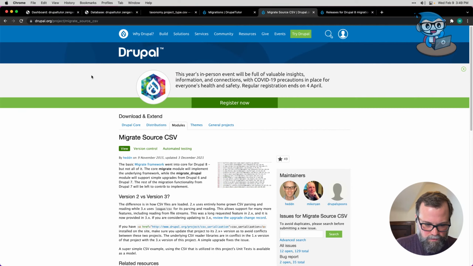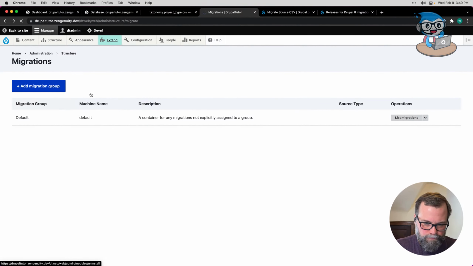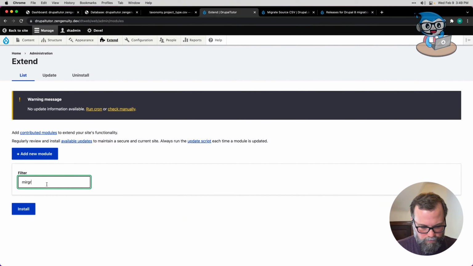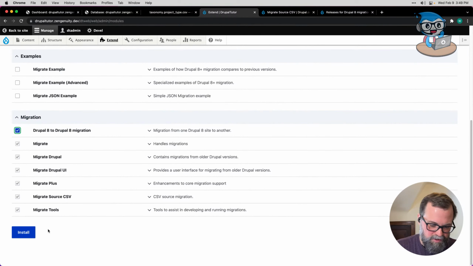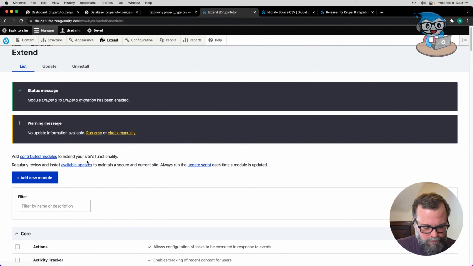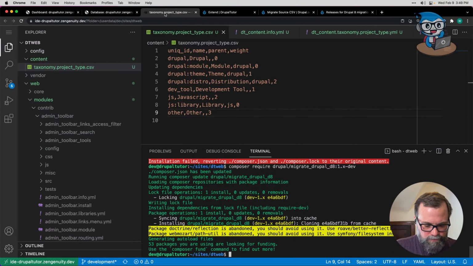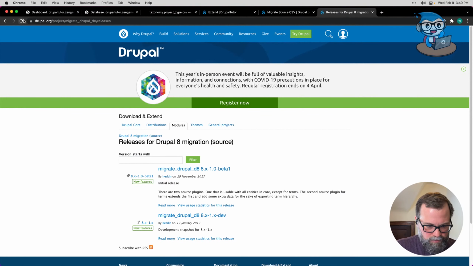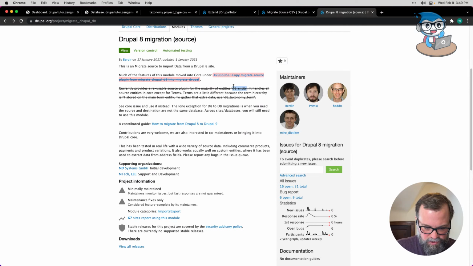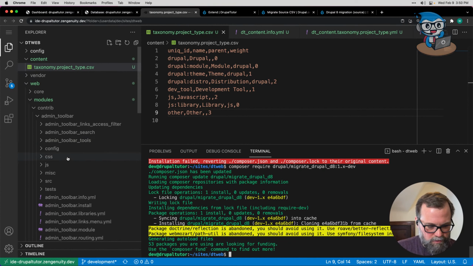And Drupal 8 to Drupal 8 migration. I think this is what I need. Even though technically this is a Drupal 9 to Drupal 9, I think this is what I'm going to need. Okay. So it says on this page, no, not this page, this one, that there is a source plugin called D8 Entity.